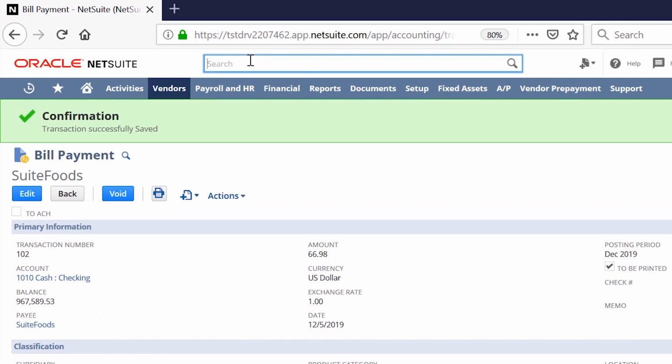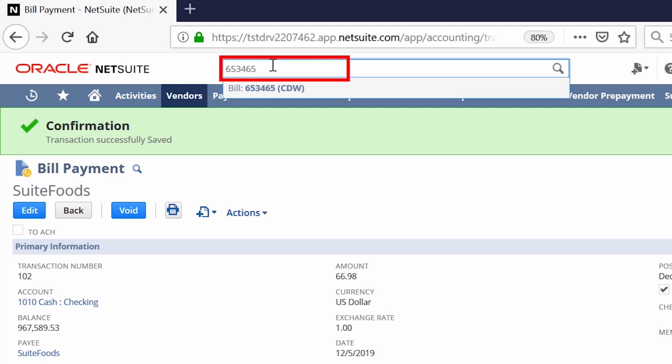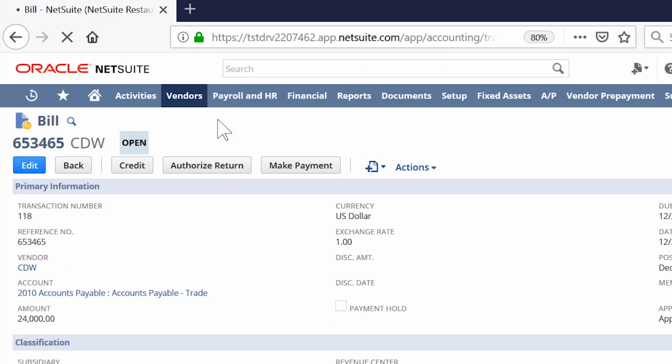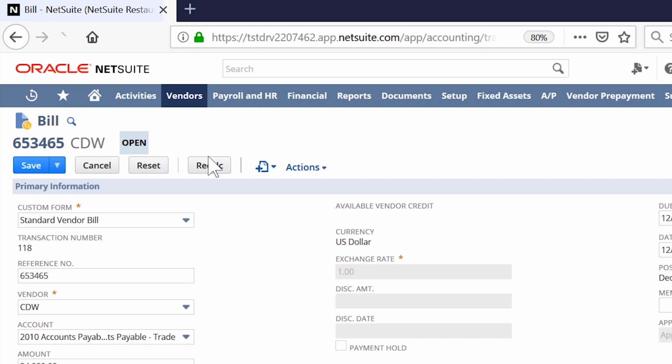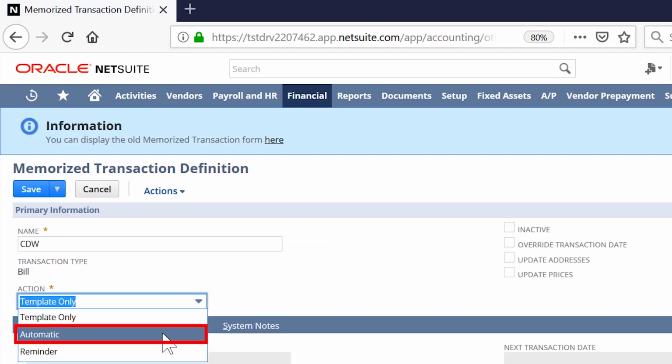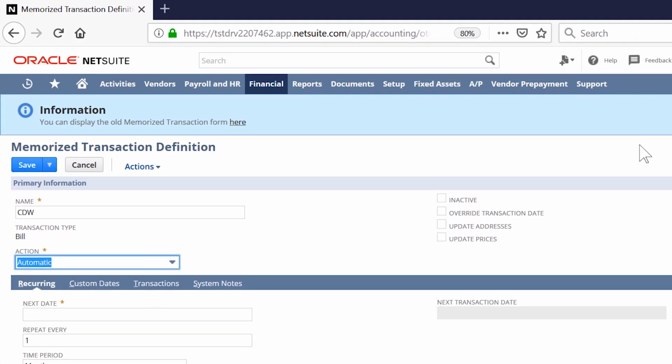NetSuite also partners with several restaurant accounts payable automation solutions. NetSuite does offer the ability to create and apply amortization schedules to bills and also to memorize transactions if you're processing the same bill each month, like a cable or internet bill, for example.